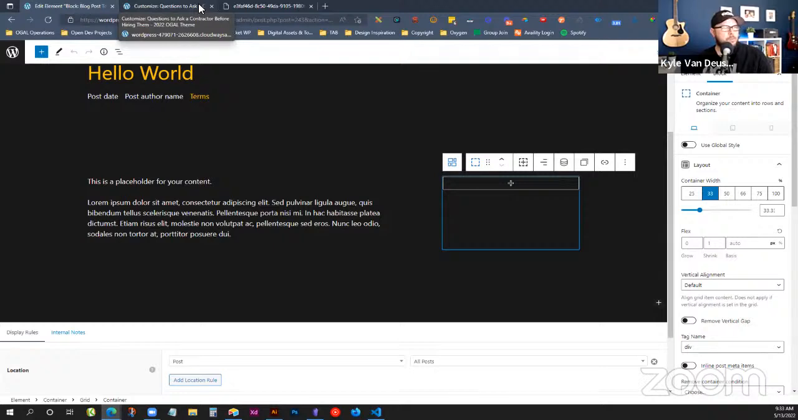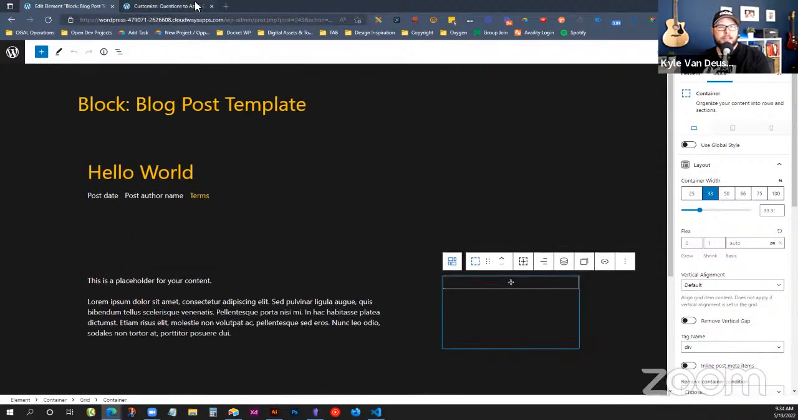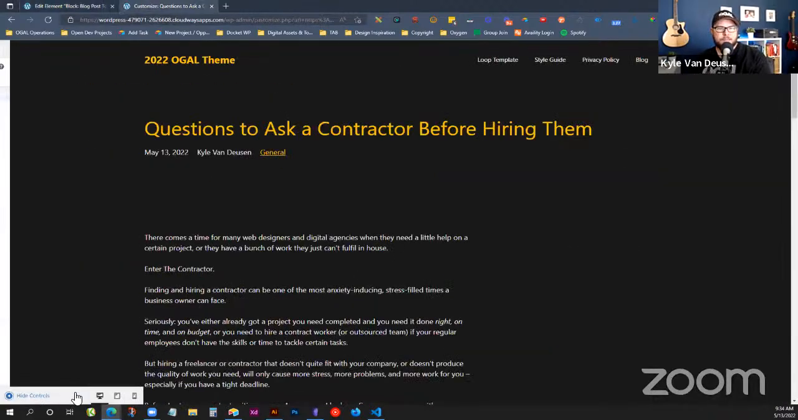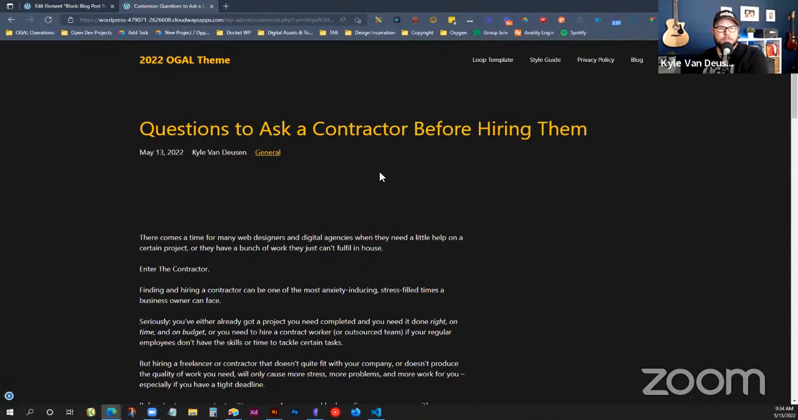What I'm going to do here is walk through these steps. There's just a few steps we need to do: write a little bit of CSS, copy and paste a little JavaScript, and we're good to go. Here I do have this blog post template element open, as well as the customizer open over here, because we're going to be doing some work in there so we can see things as we go.